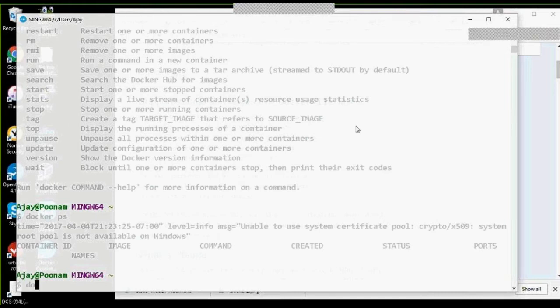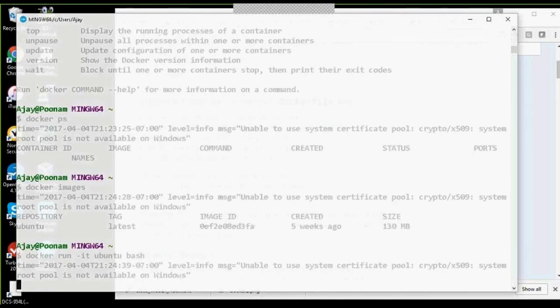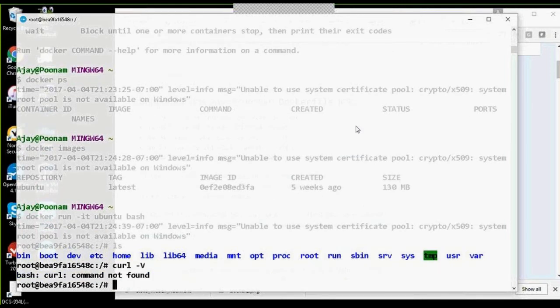Okay, so if I do a Docker images here, the one that you'll be using a lot, Docker images. So I have Ubuntu. Okay, so now I want to go and do Docker run. I want to go and start Ubuntu again. Yep, it's started. So my container. Now, what did I do earlier? I ran curl earlier, right? I did curl -d. Oops. What's the typo here? Why does it say no curl?